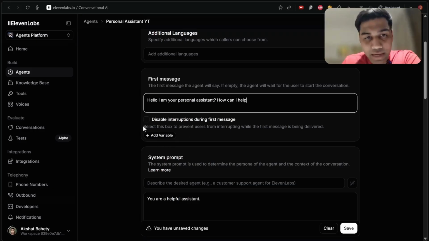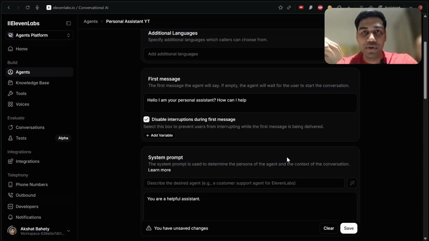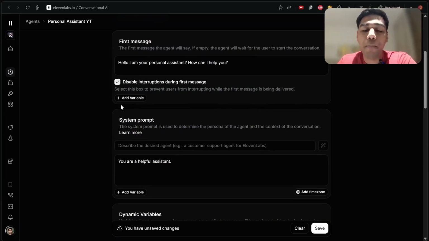And now if you see here, this small message that is coming up is to disable interruptions during the first message. I will explain this in a bit, but the point is you want to keep this enabled, so at least the first message of the agent is delivered without listening to the user. ElevenLabs allows you to interrupt the agent whenever you want, but we don't want that, at least in the first message. And as you can see, there is also an option to add a variable, but we are not going to utilize that right now.